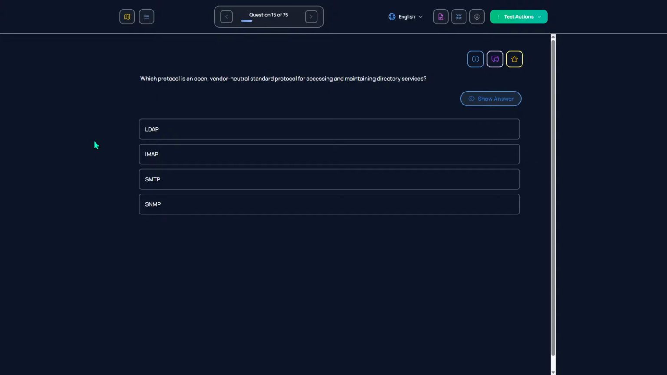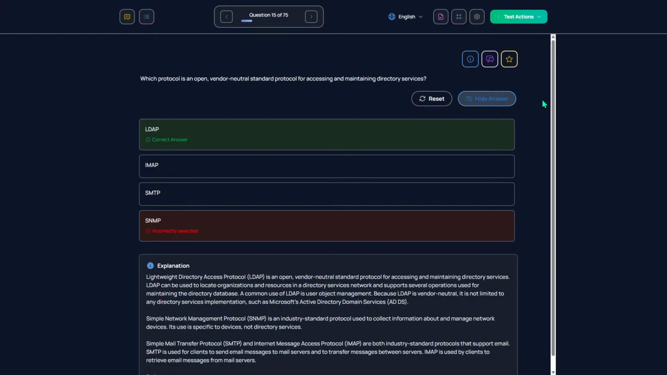Which protocol is an open vendor neutral standard protocol for accessing and maintaining directory services? Simple network management protocol? No, it was LDAP. Dude, I remember. Oh yeah, I remember that one from last time too.